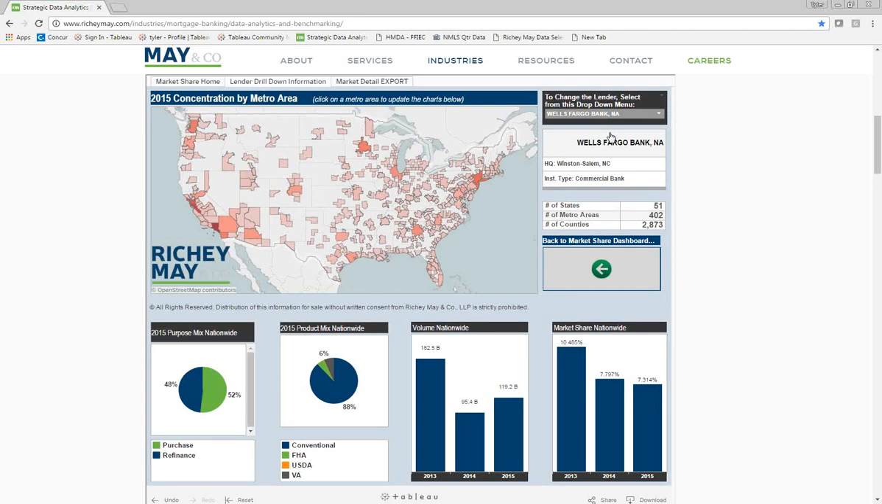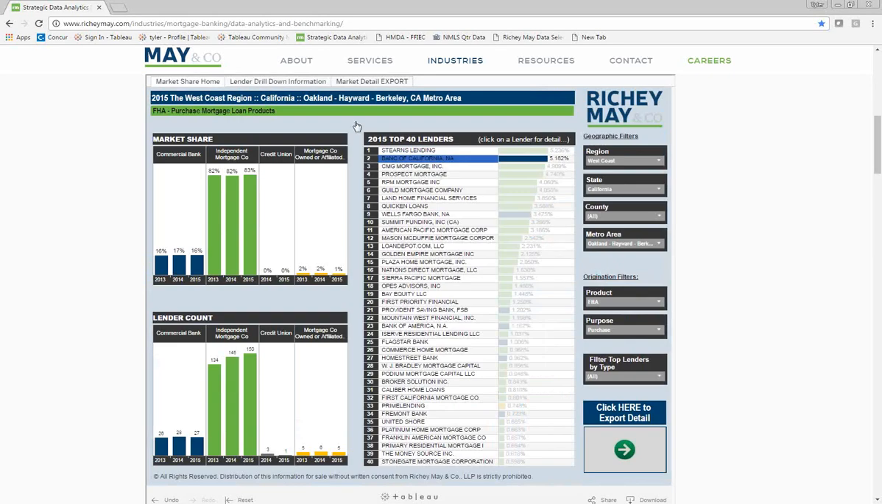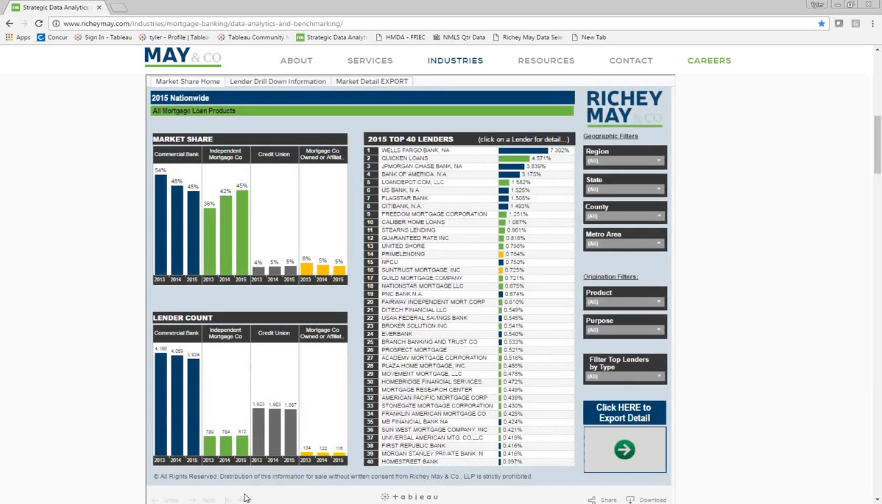For lenders looking for potential M&A opportunities, this really is a great way to vet potential partners. You're going to be able to understand the geographic footprint of that lender. You're going to be able to see their product and purpose mix, and you'll be able to make decisions on whether that fits in with your strategic goals when it comes to consolidation. To go back to the home page, you just click on this back button, and it'll take us back to this page. The filters that we previously set will still be working, and you may want to just start over. To do so you just click reset at the very bottom of the page, and now we're back to the nationwide metrics.